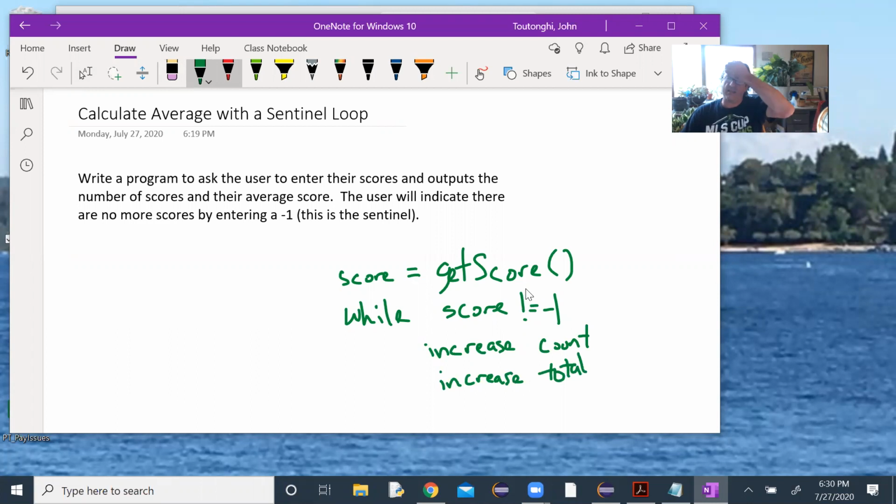And then we want to run this loop again, but in order to run this loop again, we've got to get another score. So again, I need to call this function getScore and save it in the value score. And then that's going to be our while loop. As long as that score that it gets is not -1, it will increase the count, increase the total, and get another score.